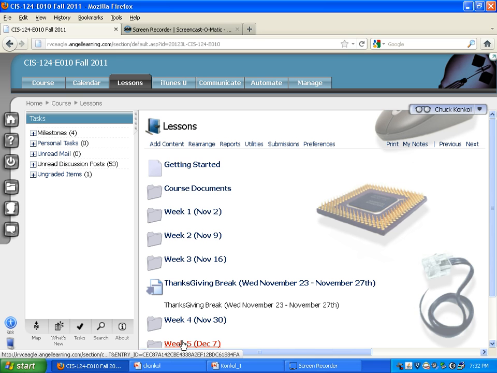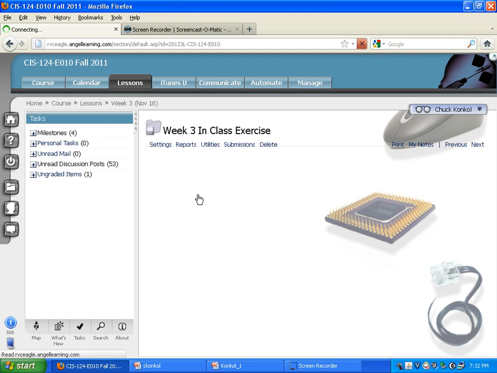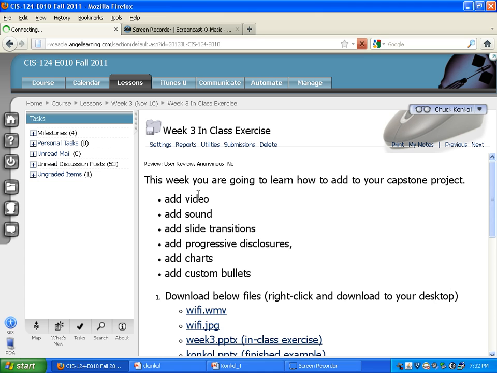So let's go ahead and get started with where you need to download stuff. Week 3 in-class exercise. This week we're going to learn how to add to your capstone project from tutorials 3 and 4: adding video, adding sound, adding a slide presentation or slide transitions, adding progressive disclosures, adding charts, and adding custom bullets.